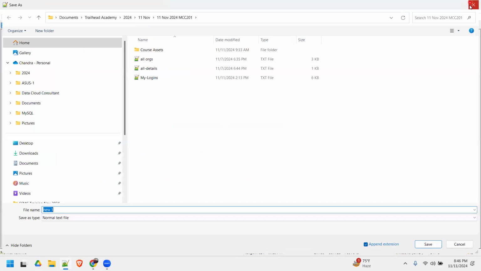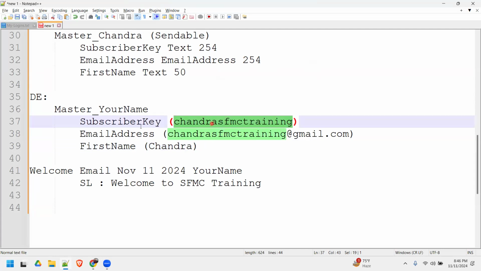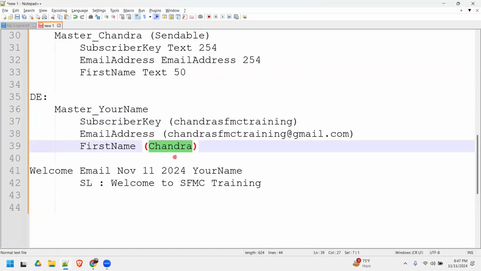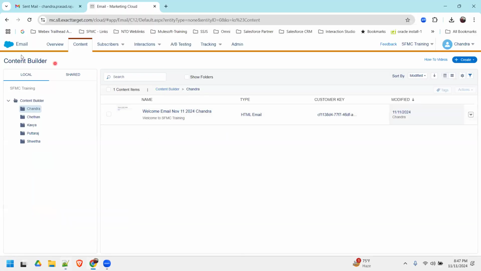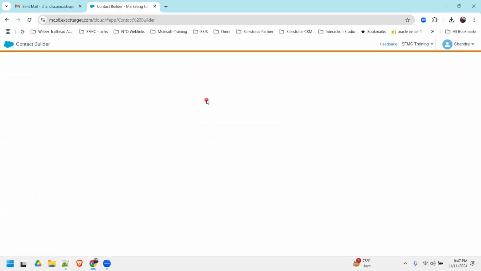So just keep this in place. Your email address, and anything which comes before the at sign in your email address, will be treated as the subscriber key. That is the format we are following for this training. And the first name will be your first name. This information has to be created manually in your data extension. To do that, we have to switch to Contact Builder. Okay, keep these things typed ready and then switch to Audience Builder, Contact Builder. All these are exercises which people have done once or twice before.